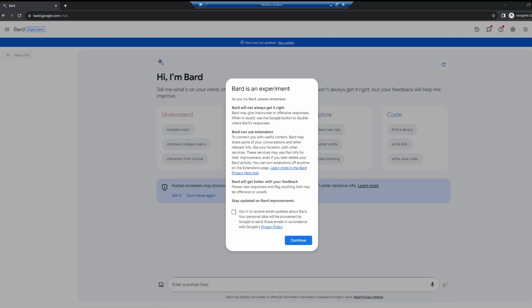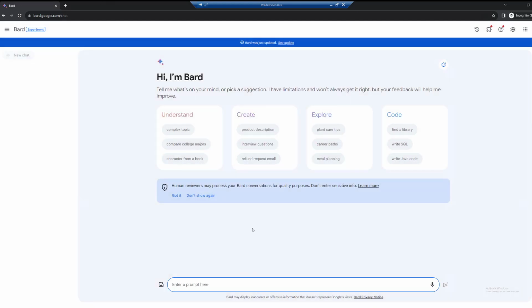So today I wanted to revisit the chat program Bard from google.com. And so I'm on their website here, and they do tell you right away Bard is an experiment. As you try Bard, please remember it's not always going to get it right. It can use extensions to connect you with useful content, and they may share parts of your conversation and other relevant info like your location with other services, and you can go to the extensions page and configure those things. So I'm going to go ahead and just click continue here and get into the website.